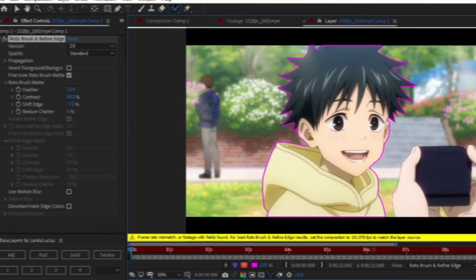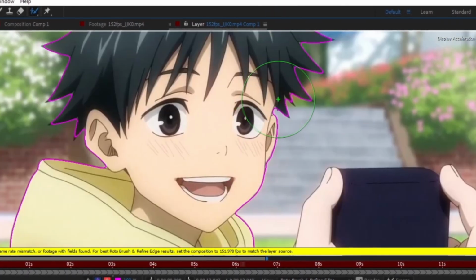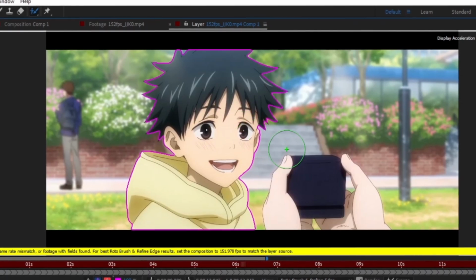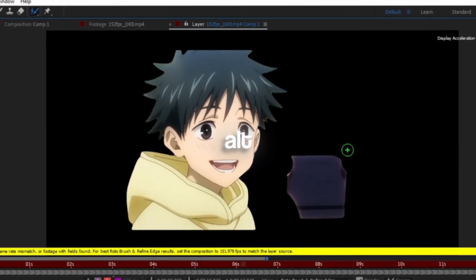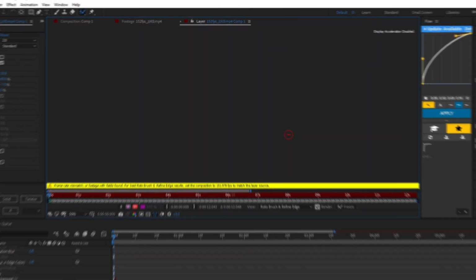And another thing, you can change the brush size when rotobrushing by holding Control and then clicking and dragging while you're holding Control. That'll change the brush size. And if you want to delete something that you accidentally highlighted, like if I highlighted this right here, as you can see, it shows up right here. So to delete that, I would just hold Alt and then draw over it, and that's your eraser tool, so it'll get rid of whatever you draw over.